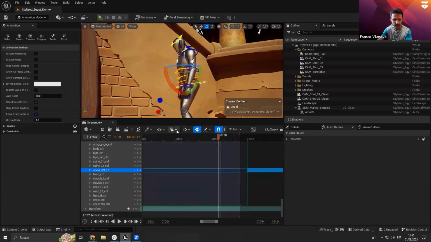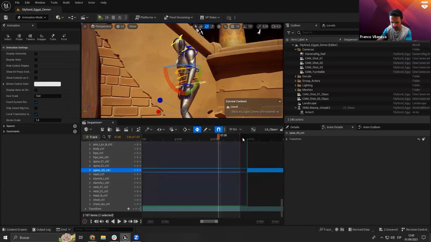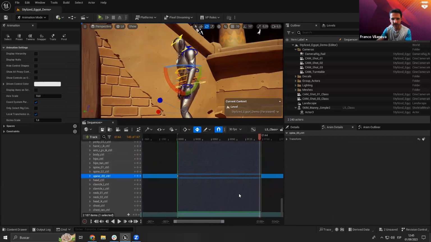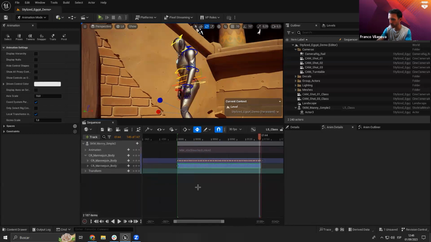I don't know why we're not keeping our playhead in playback range. Is there a reason we're jumping out on Unreal? This should not be here. Strange. We shouldn't be jumping out here, boys, but we are. Anyways, so we're going to save this little example here because it's always good to save examples to revisit them.